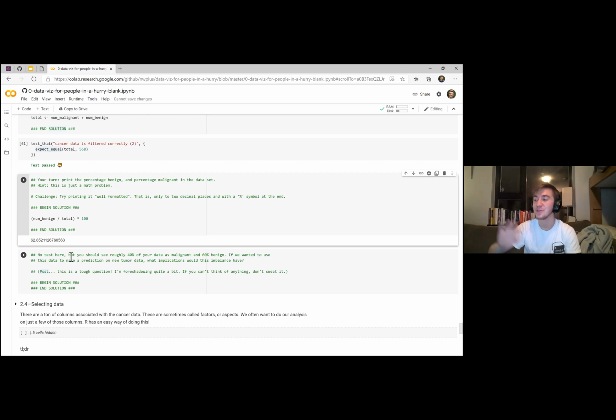This is a huge foreshadow. This is what we'll come back to right at the very tail end of the workshop. But I figured I'd give you guys a little sneak peek. So if we have imbalanced data, more of one kind than the other, what effect could that have?